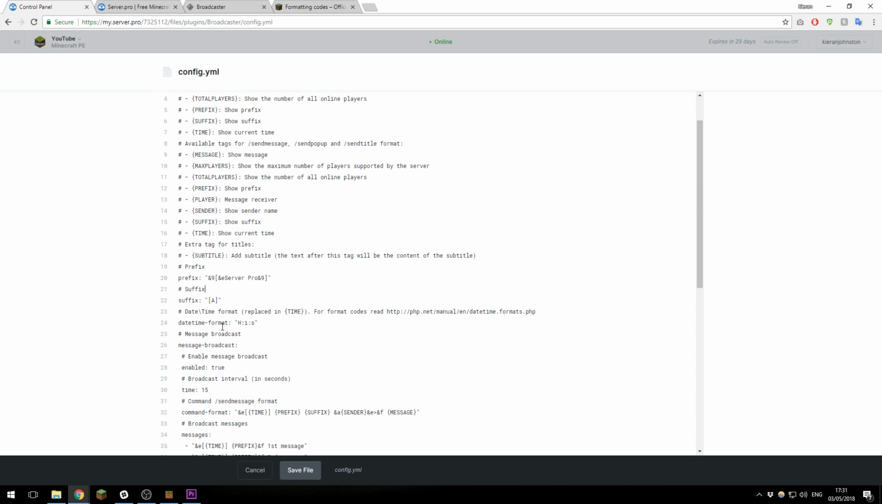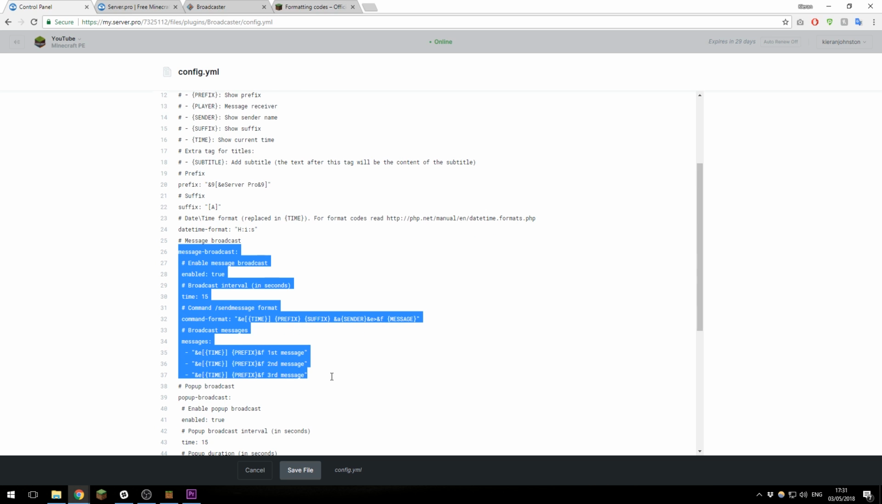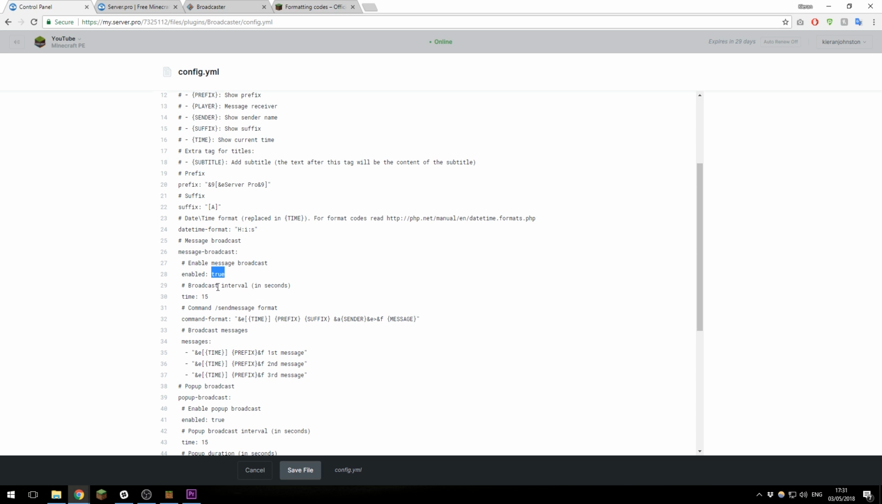I'm just going to leave this as standard, as most places use the same time format here. So below that is the main setting, the message broadcast. This is where the settings for the messages that are broadcast in-game in the chat are displayed. You can enable or disable it here by setting it to true or false.